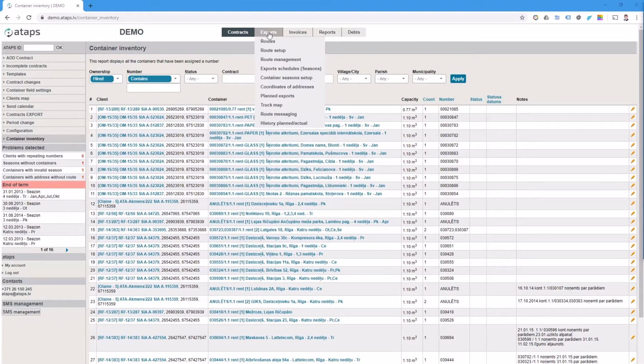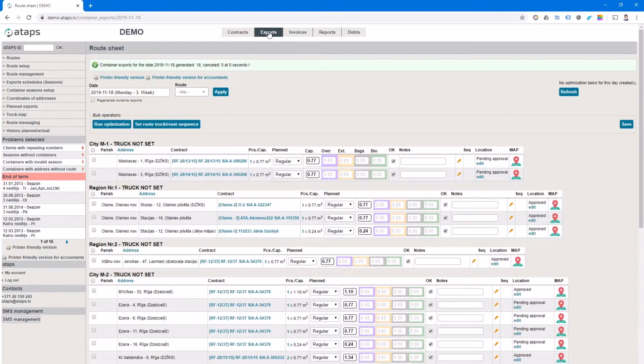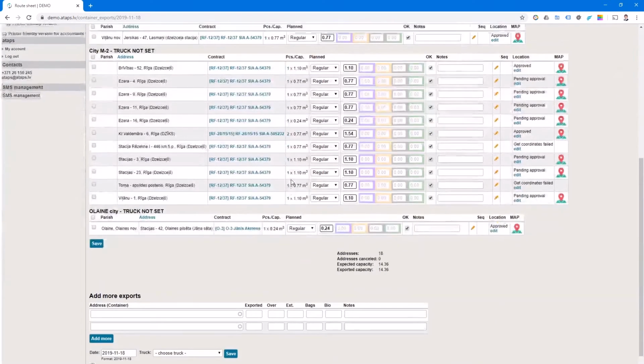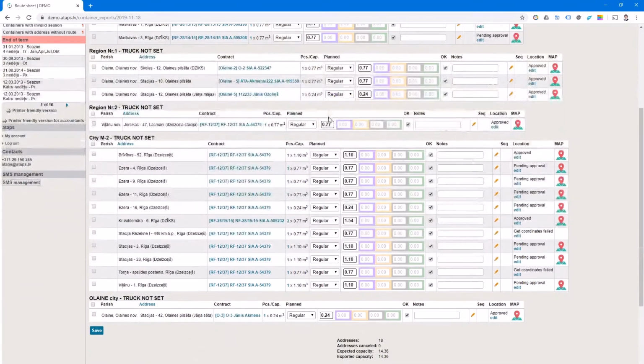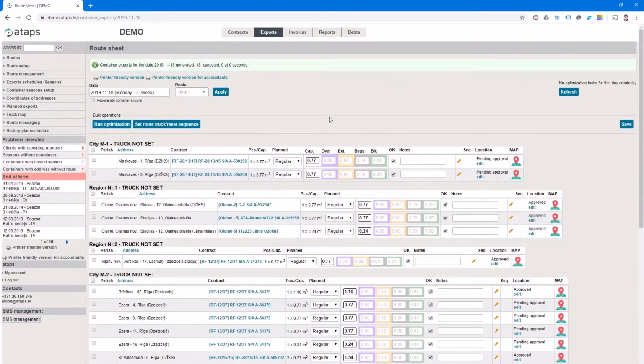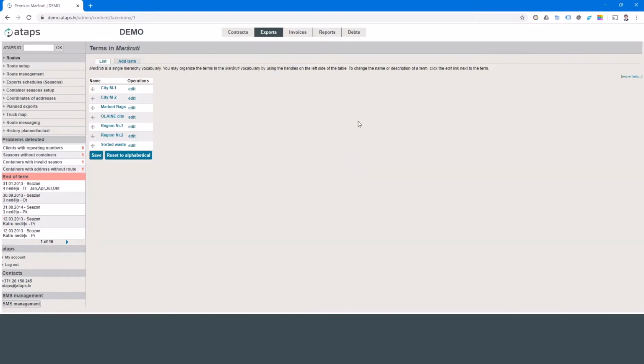The next big section is the export section. The first item basically generates the exports for the current date, and you can work with them here. I will explain in a deeper way how it works in a different video. Let's go through all the subsections in this main section. There is a tool to manage the routes, so you can add more or remove them if they are not necessary anymore.